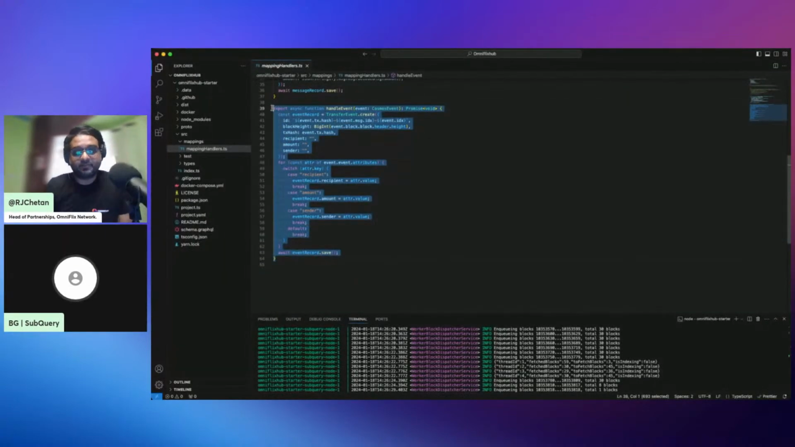Yes. As you can see here, it's a simple TypeScript code snippet. It's not rocket science.